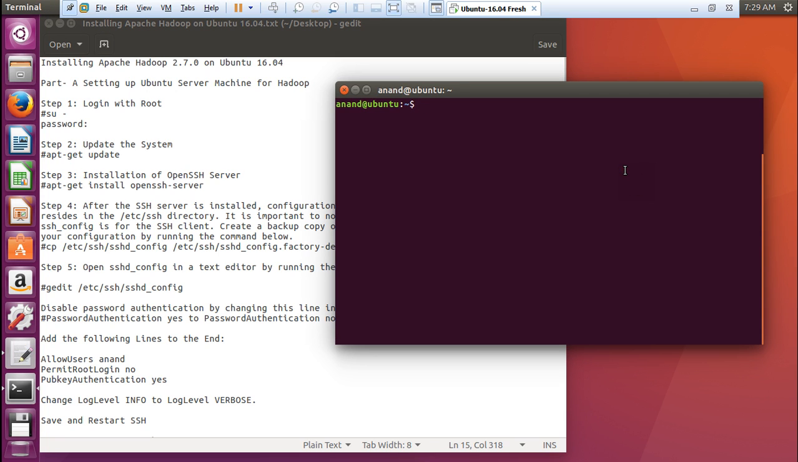The first command we have to do is to log in as root, so su space minus, and type the password. Before I proceed, let me tell you that it is not easy work to install a Hadoop single node cluster on Ubuntu 16.04. You all have to follow the steps very carefully, because a single mistake can lead to disaster and it will not be installed. You have to reinstall the machine and then restart the steps.